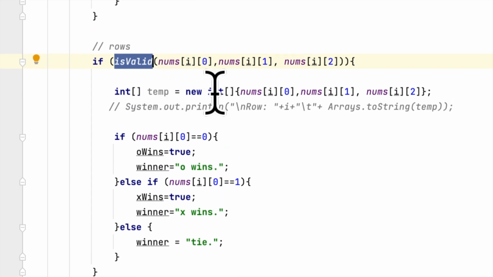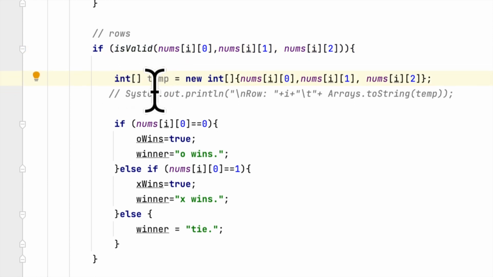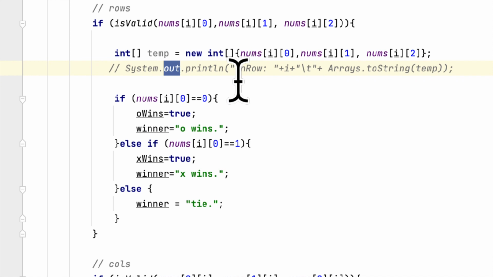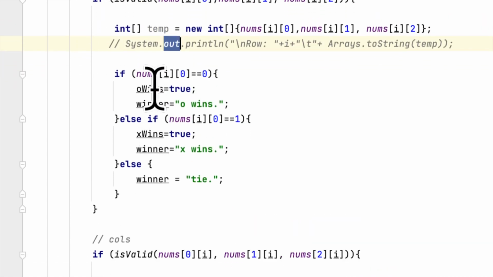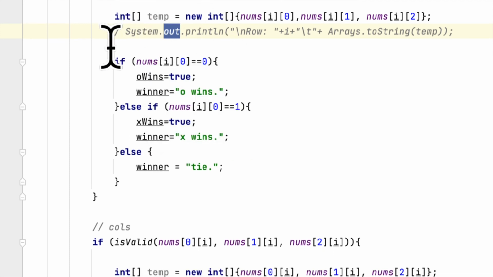And here I just created this temp array as a testing, because I was trying to fix some bugs earlier. So just ignore this. So if there is a winner in this round, we will check just like the one we did, diagonals. We check which number it is. If it is 0, then we say O wins.